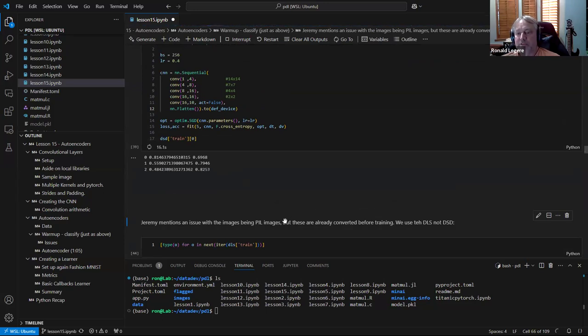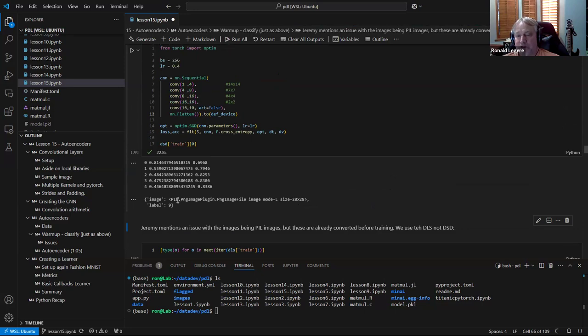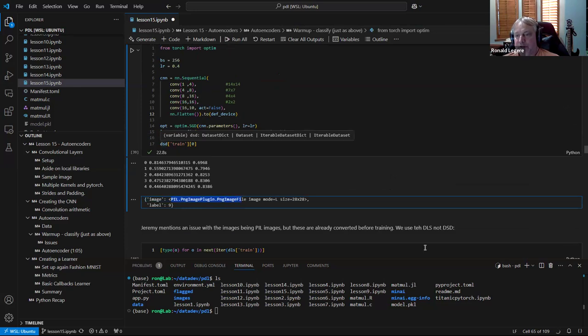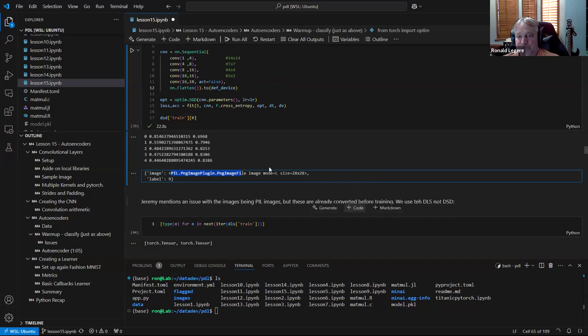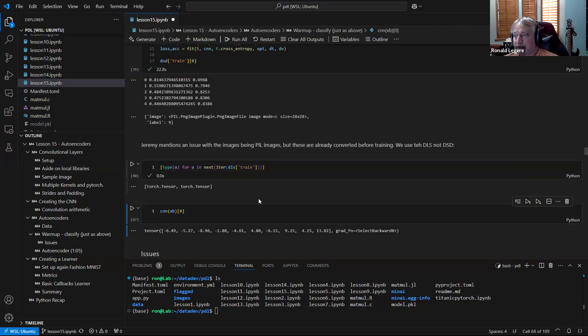Jeremy mentioned something about these being PIL images and having to be converted, but they're really not. I guess I deleted the thing. So dsd train zero is a PIL image. Oh, that's probably why it's so slow. It's really not that slow, by the way. But we're not using dsd, we're using dls, and dls already did the conversion. So I don't know what he was going on about there. That shouldn't be a factor. The dls are fine. They're tensors. So no problems with these.